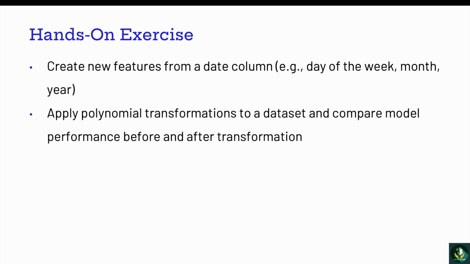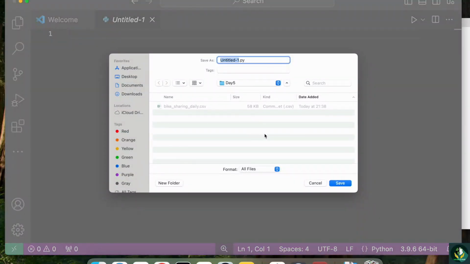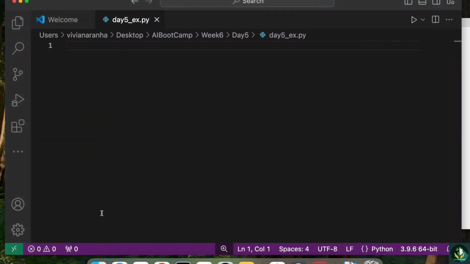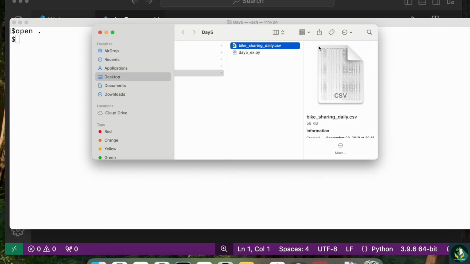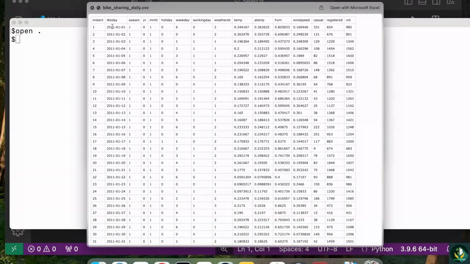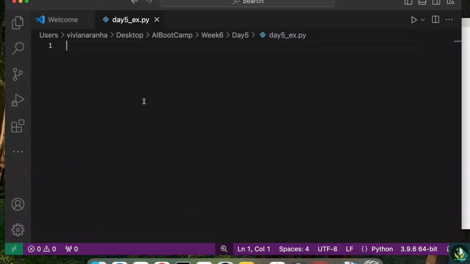Our step one is to load and explore the dataset. So first, let's go ahead. I'm going to create a new file. I'll call it a Python file and save it in my day5_ex. I already have the bike sharing daily.csv file here, so I can go and open that. This is the file that I have, which has instant, date, day, season, year, month, all this information over here. So I'm going to use that file. I'm going to copy the file name.